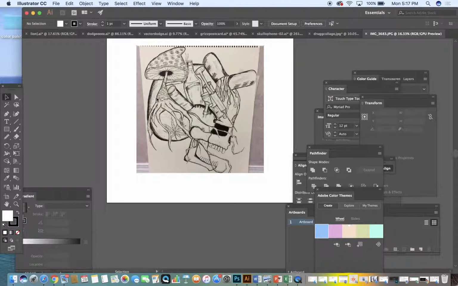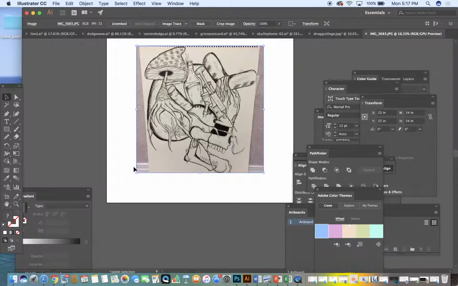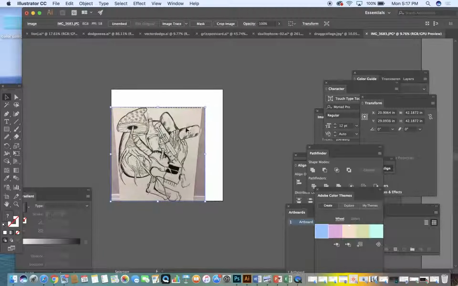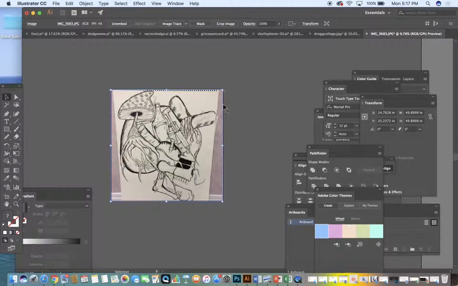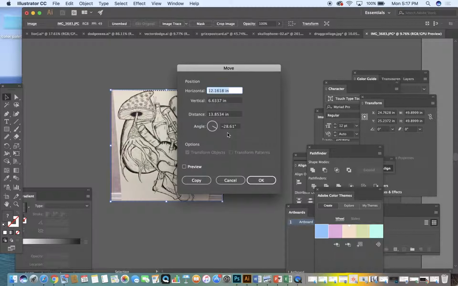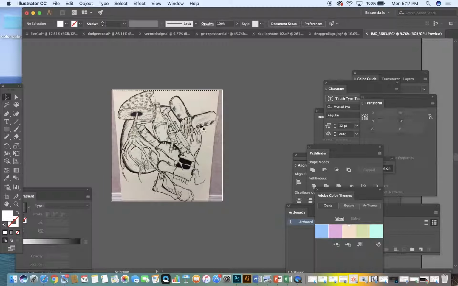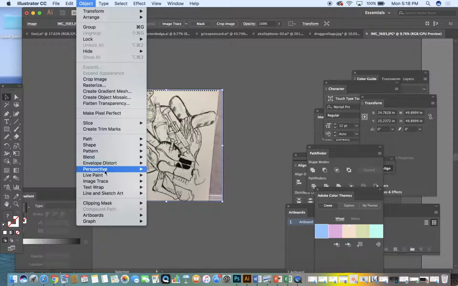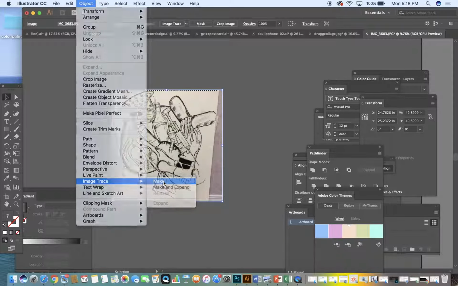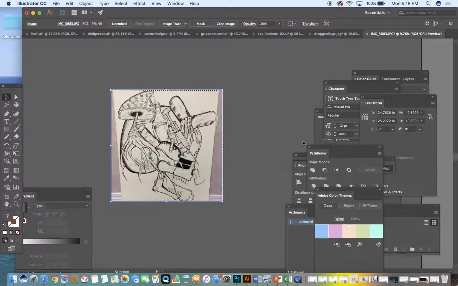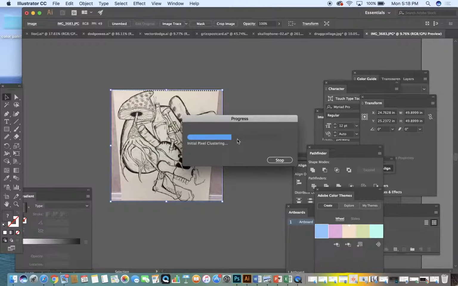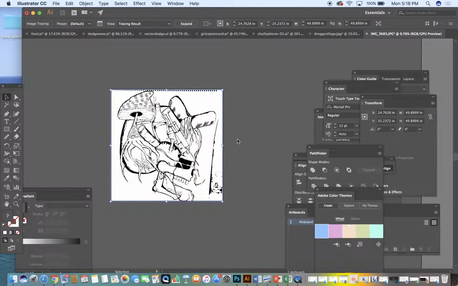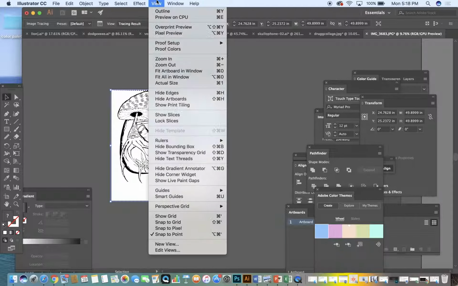So let's get started. I just opened my picture in Illustrator. I just right-clicked on it on my desktop and clicked Open in Illustrator. And I'm just free transforming it, holding down Shift to keep it consistent, to fill up all the edges. Now I'm going to go to Object, Image Trace, Make, click OK. And then here we go.